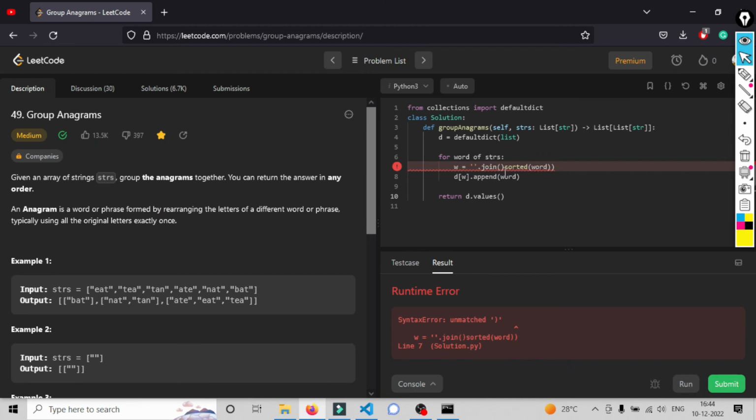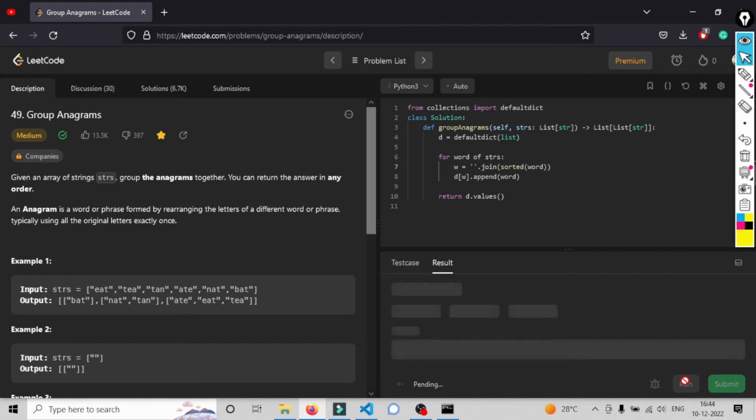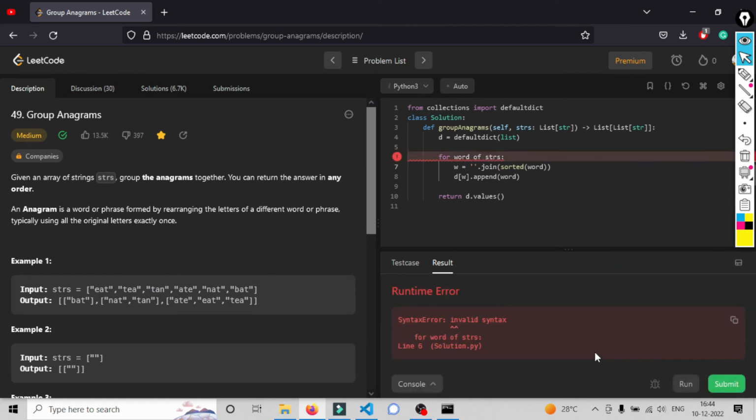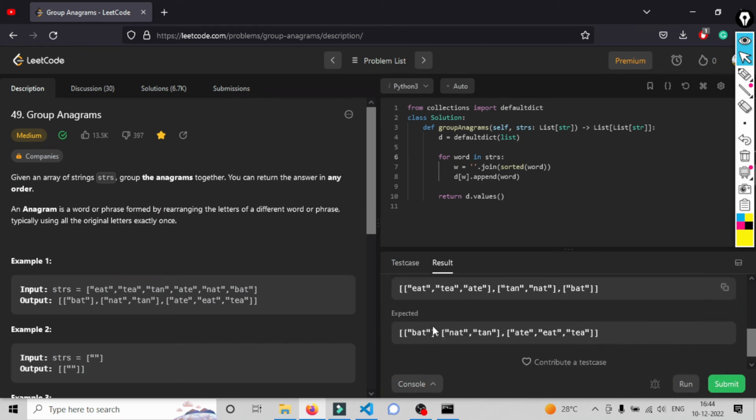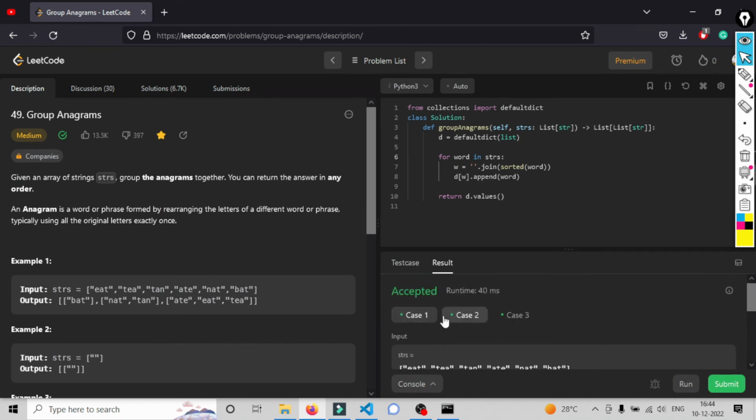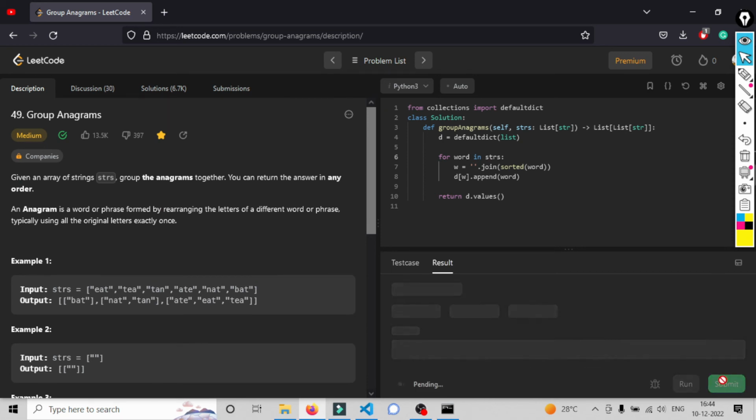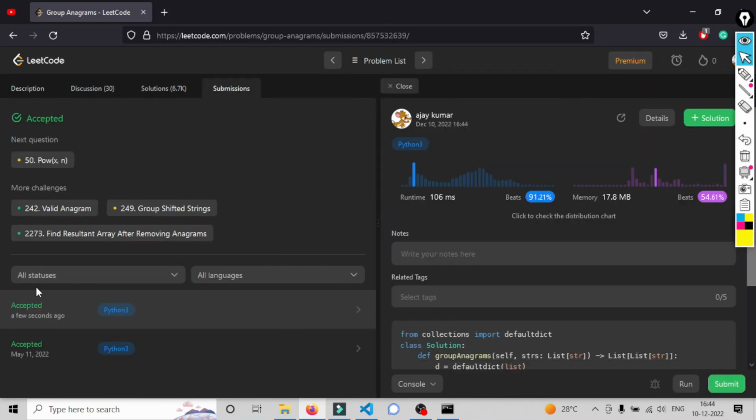Okay, there is a syntax error. Now let's run again. It should not be off, it should be in. Okay, if you see, we are successfully getting the output for all three cases. Now let's submit this. As you can see, it is successfully accepted.